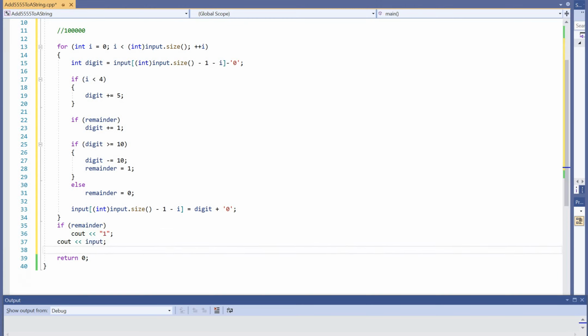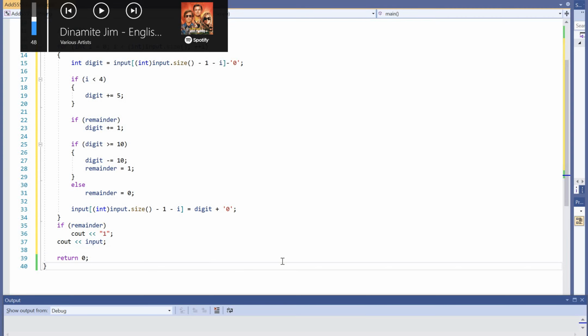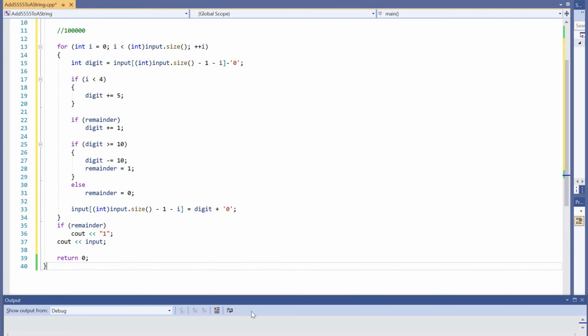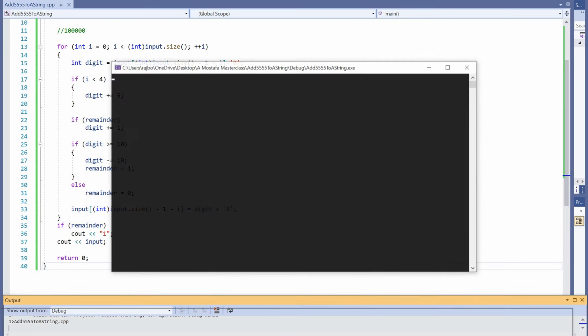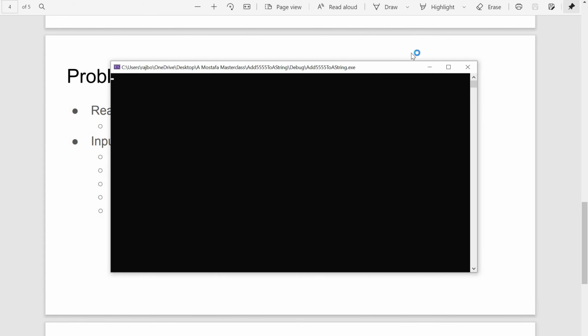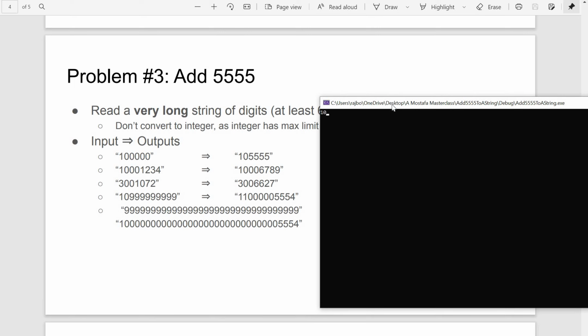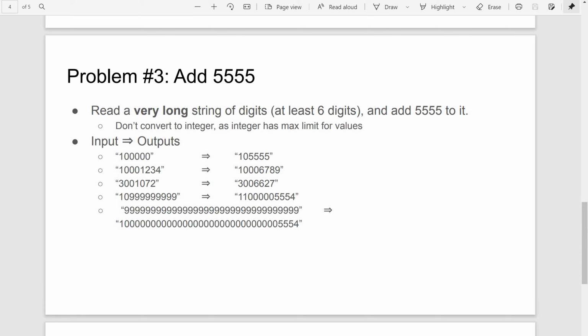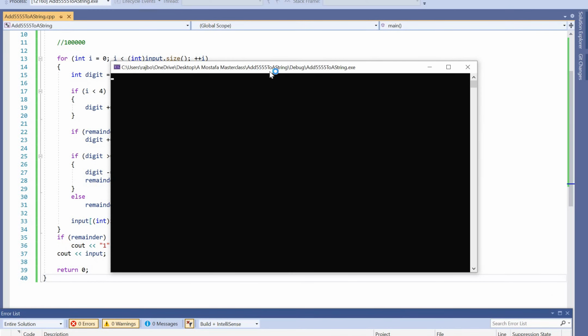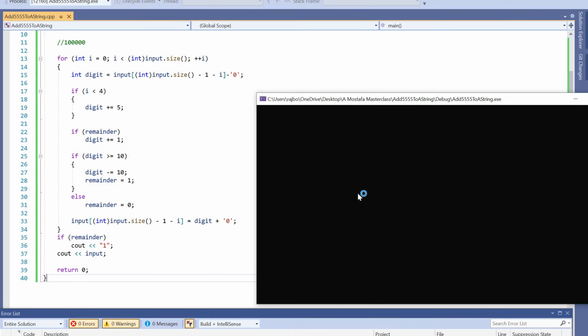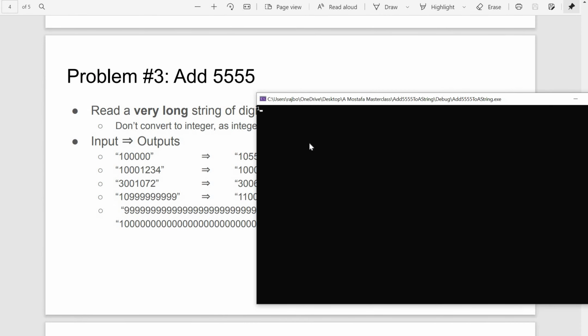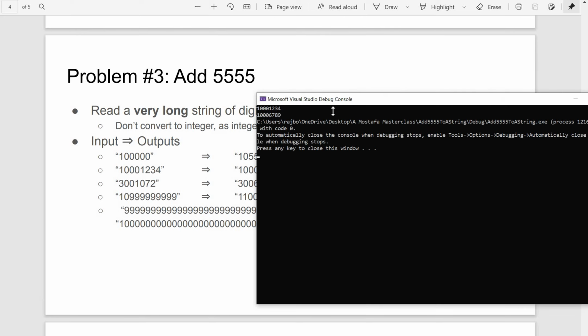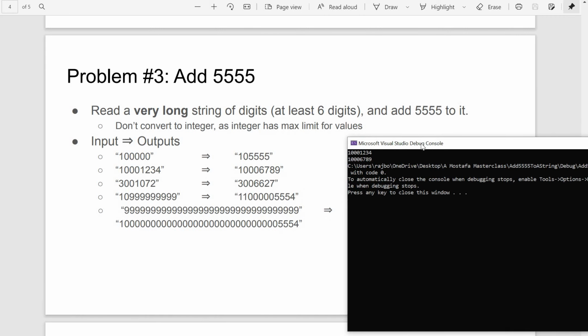So let's have a look at some of the test cases and compare them to what this program has given us. So first, 100,000, that gives us the correct answer. Secondly is, well, that's about 10,001,234. There we are, that's also the correct answer.